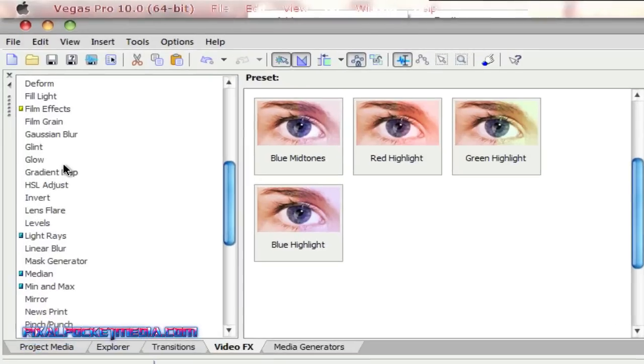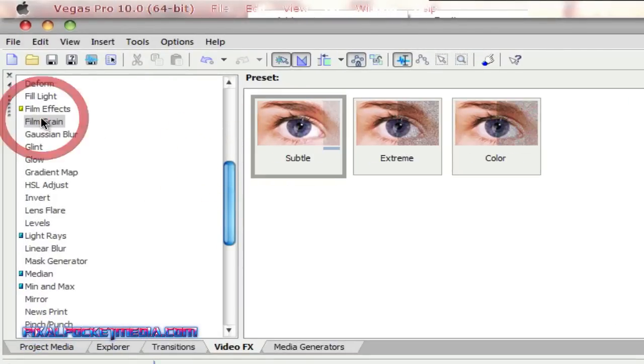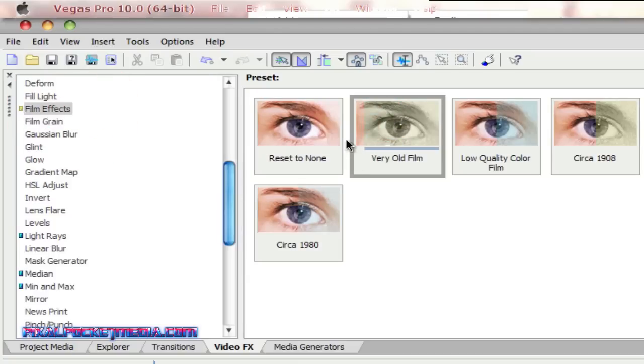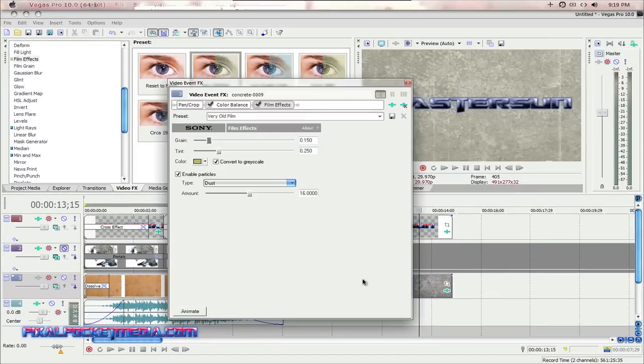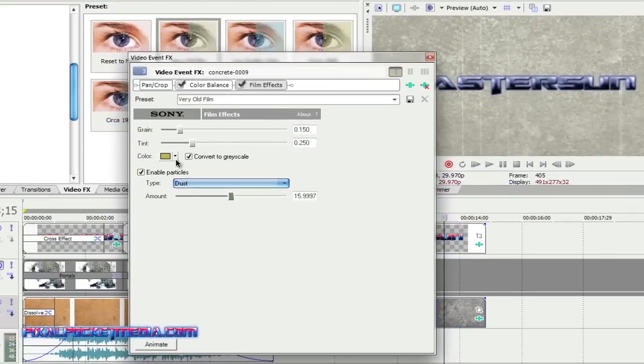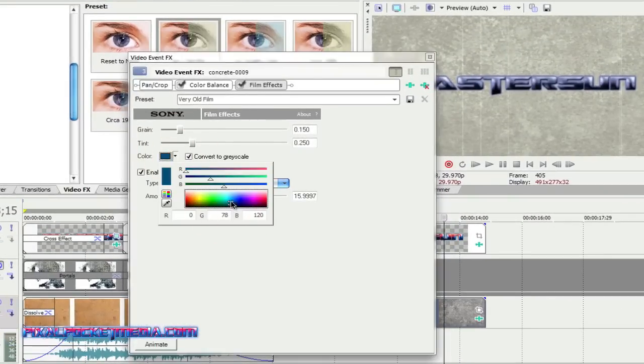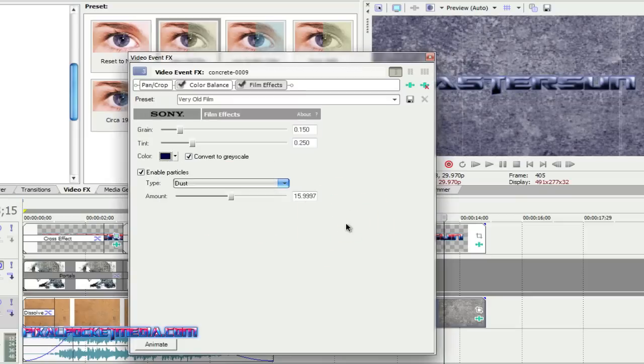So let's just add the film effect just to show you a little bit of what I did with that. It kind of gives it a shaky look right here. And then I went to Very Old. I added this, took the settings from that, and then I just tweaked it. I took the color down, you can change the color. I bring it down to dark. Yeah, right there, so it still blends in.